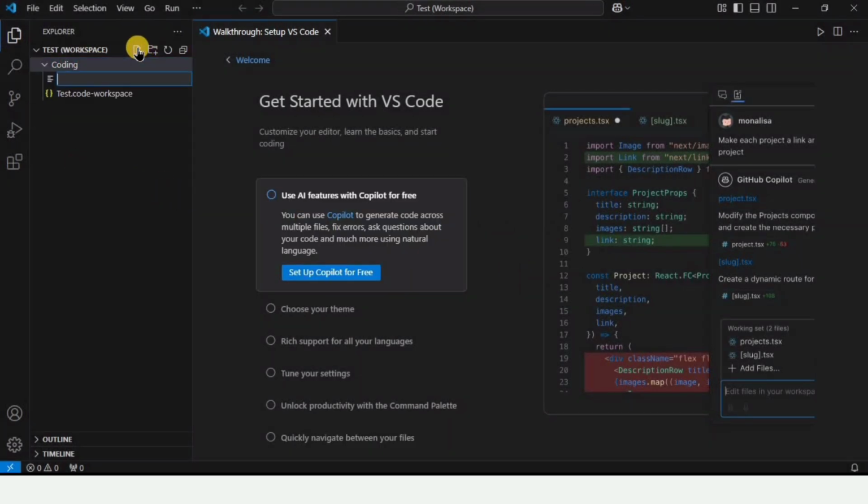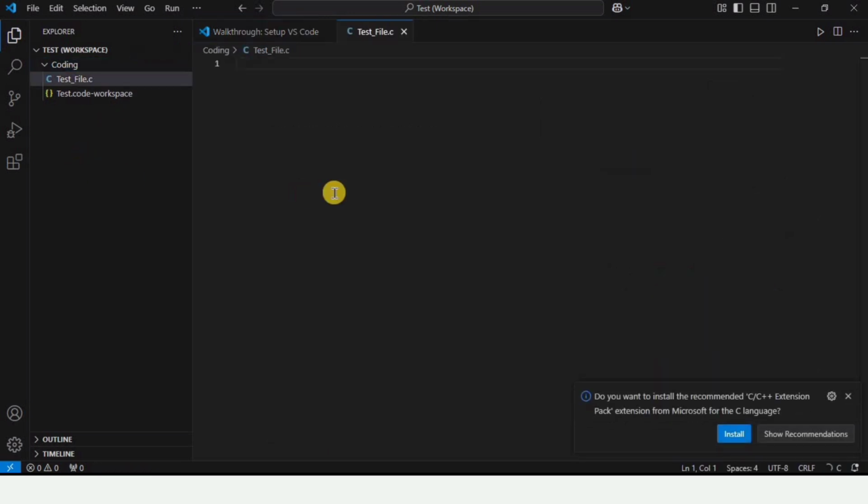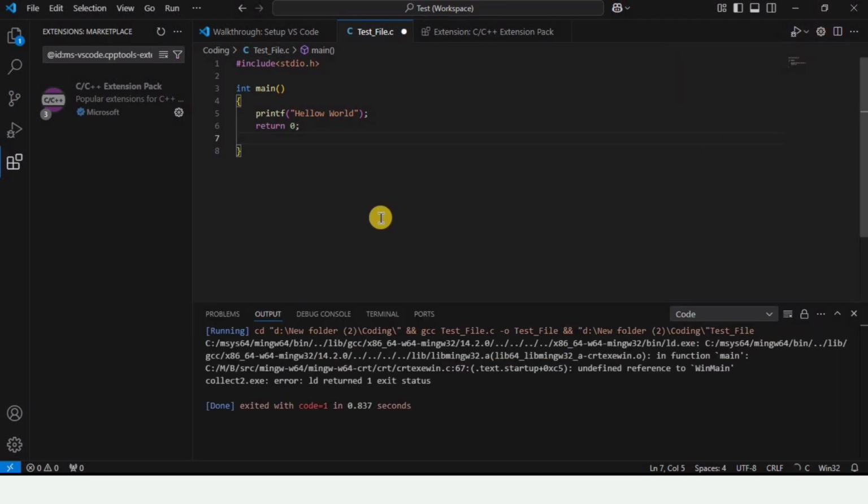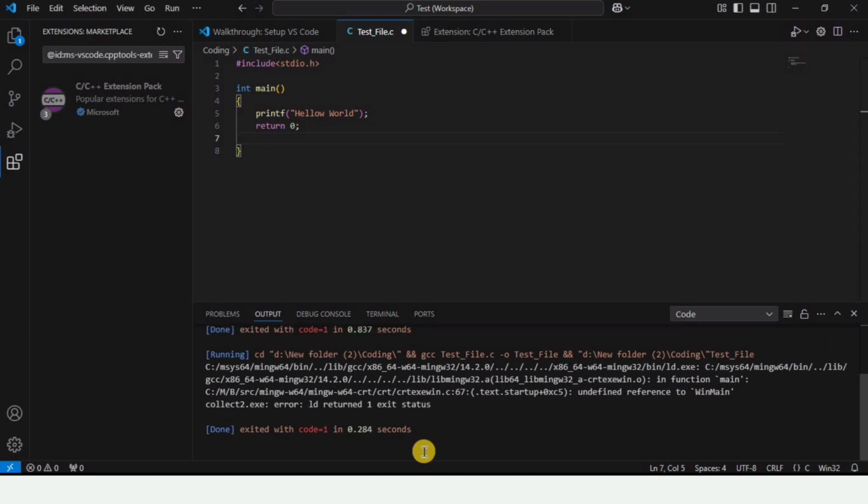And just for the sake of testing purposes, I am making here a test file, and do not forget to type here .c, press enter, and I am typing here a code. I will explain this code in our upcoming video, and I'm just showing you how to run this. So you have to type here run, and as you can see this error has appeared.